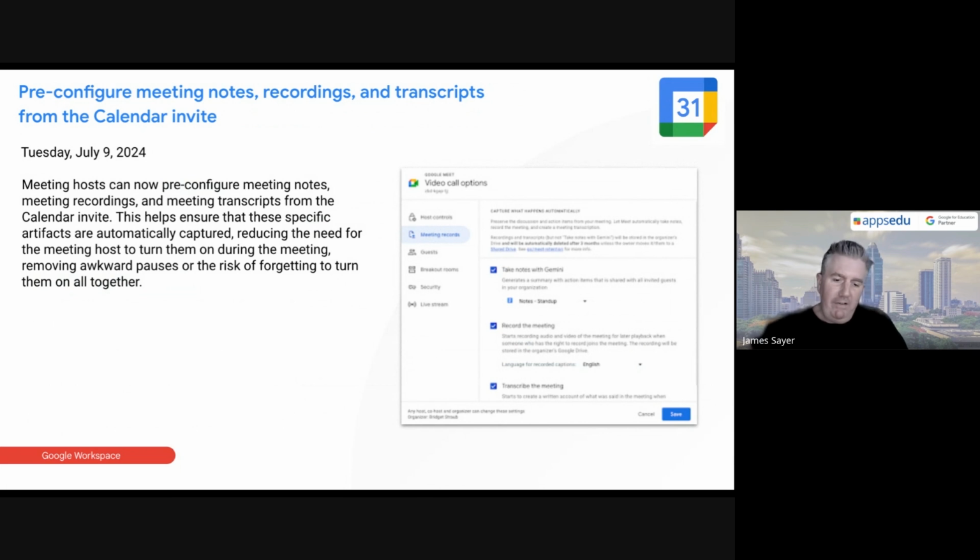This is a cool update. If you are creating, I think we all are, a lot of Google Calendar invites and meetings, you're now able to pre-provision, pre-configure meeting notes, recordings, and transcripts from the calendar invite. So rather than having to go into the Google Meet to initiate the recording or to start the notes, you can do that all beforehand.